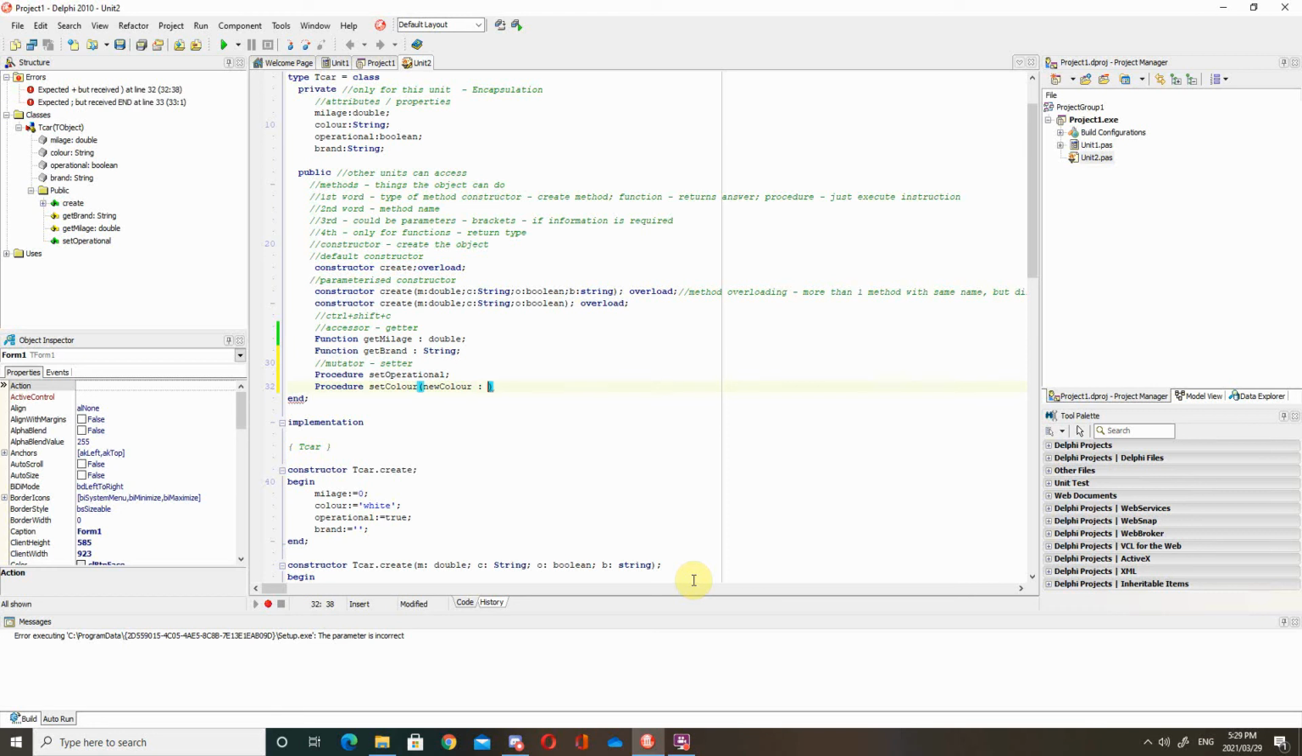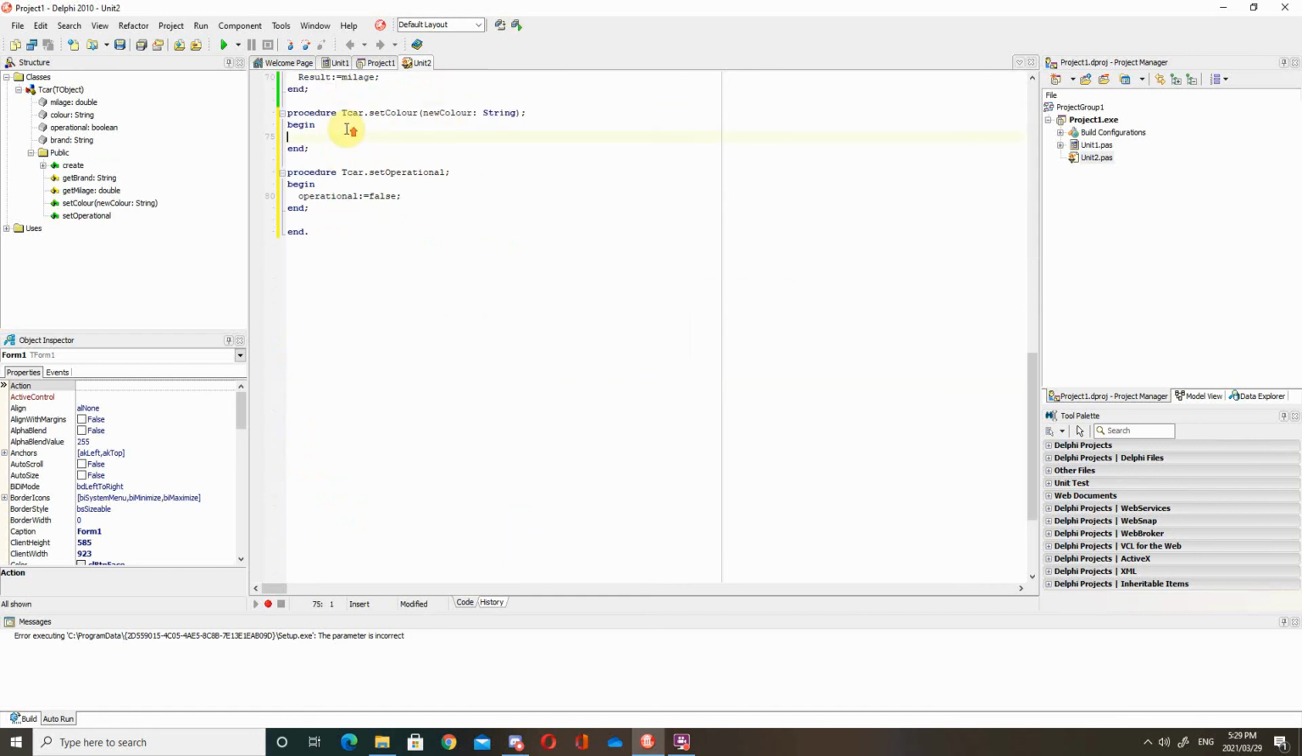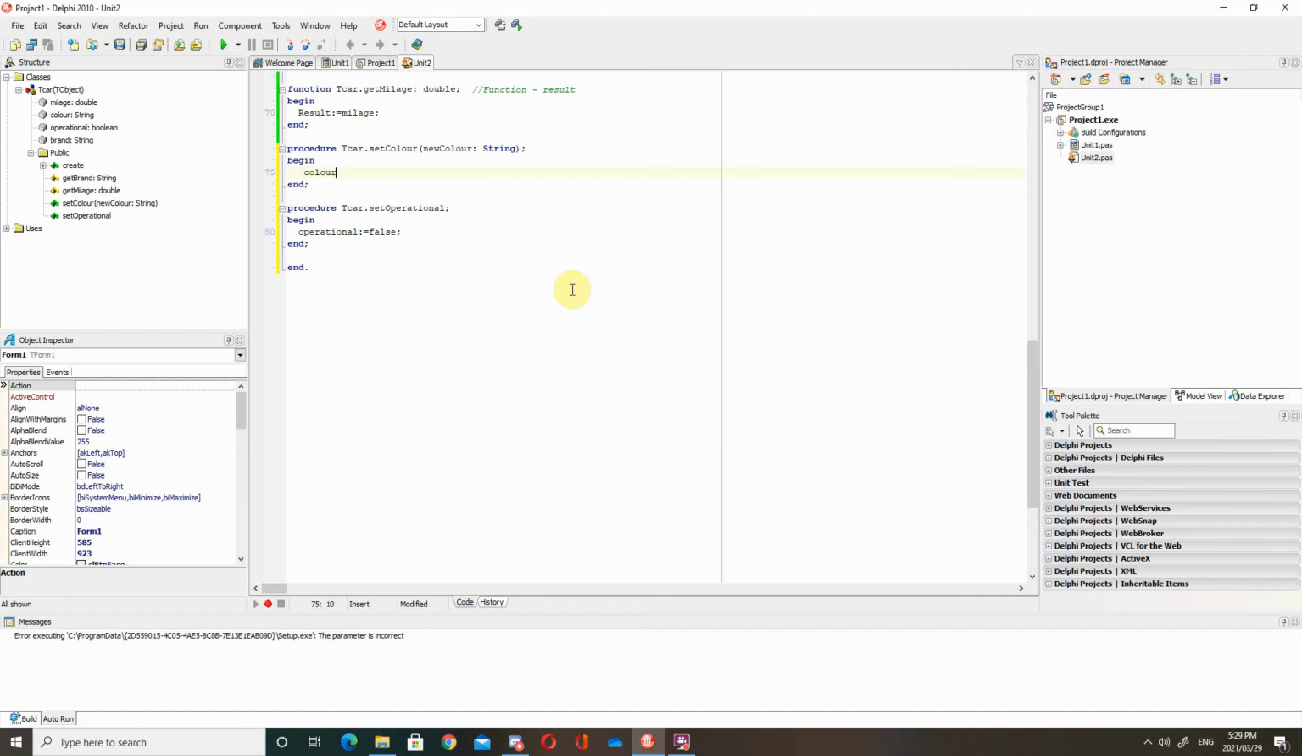And what data type will new color be? String. The fourth thing is only for functions. This is a procedure, so there's nothing there. Then we Control-Shift-C. And with this one now, our attribute, which is color, must become the new color. So we're just going to again give our parameter to the attribute so that we can change the attribute.